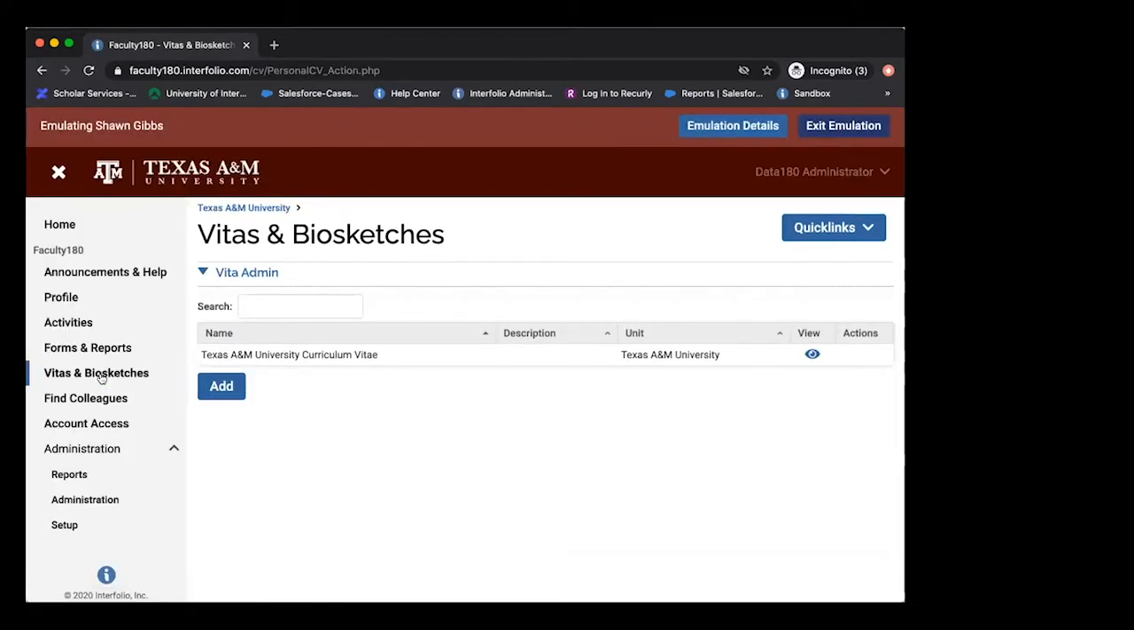The Vitas and Bio Sketches section allow faculty members to either view a Vita that has been created for them by A&M. So the initiated input form is similar to the Vita, but if a faculty member needed their own Vita or wanted to customize one, they could do that here, and that could be used for any number of situations. Maybe they need it for a grant opportunity, or maybe they just want to customize their own Vita. They do have the ability to do that here in Vitas and Bio Sketches.